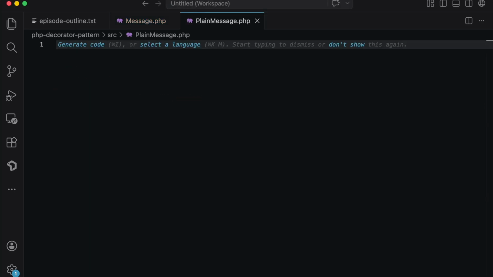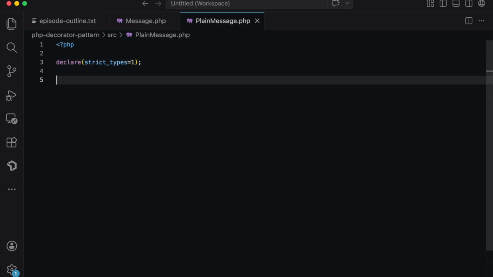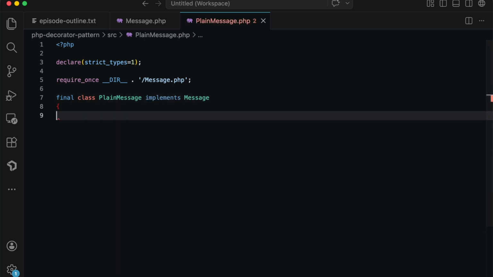Now let us create the plain message class. First, I am including the message contract and then defining the basic message object. Here I am storing the original content and returning it through getContent. This is our base object before any decoration is applied.